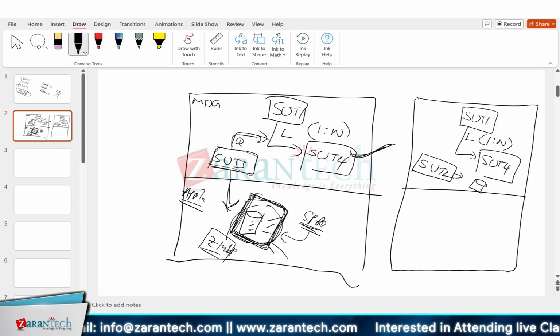The purpose of the staging table is similar to this one. It creates one staging table for you. Now that particular staging table will be represented by this SU type 2. Now you can make a qualify relationship with this SU type 2.